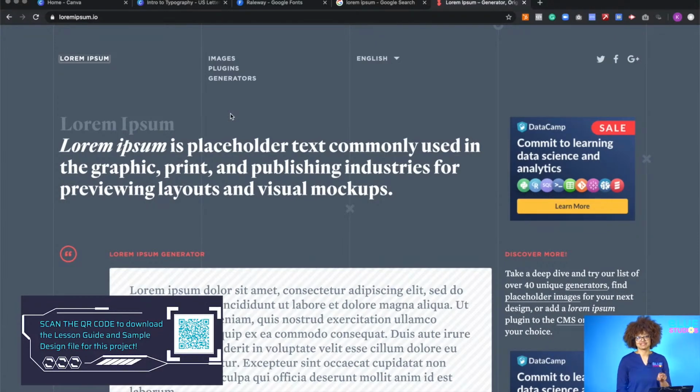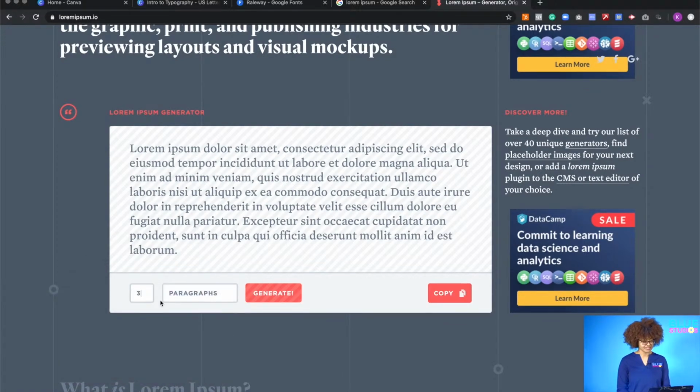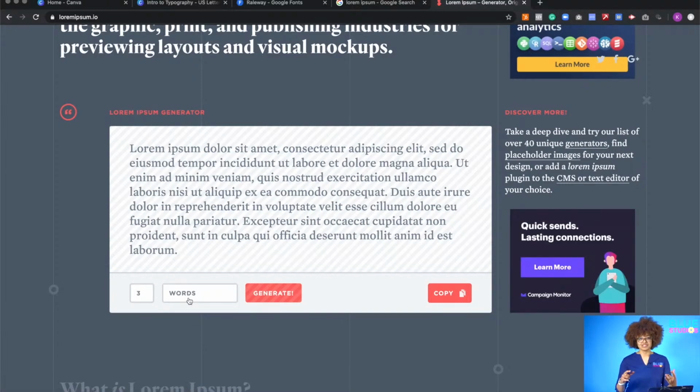So again, I'm on loremipsum.io, and what you can do is have it generate 5 paragraphs or 3 paragraphs, if that's how much text you think it's going to take up. You can have it generate sentences. So if you know it's only going to be a few lines of text that can fit on that page, you can do that. Or you can actually do words. So if you know it's going to be a title, the title should probably be no longer than 5 words usually. You can do that. So what I'm going to do is generate 2 sentences of lorem ipsum text.